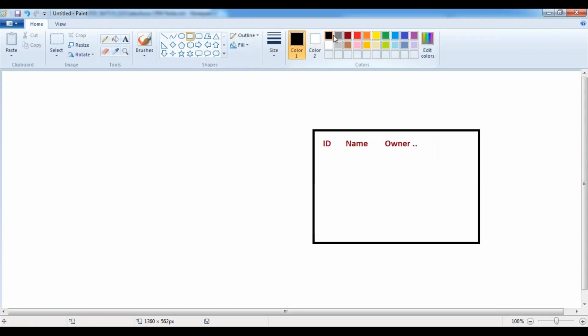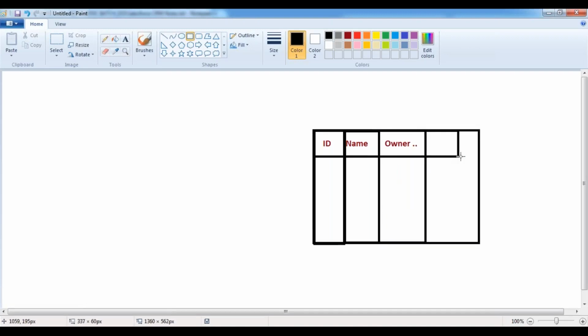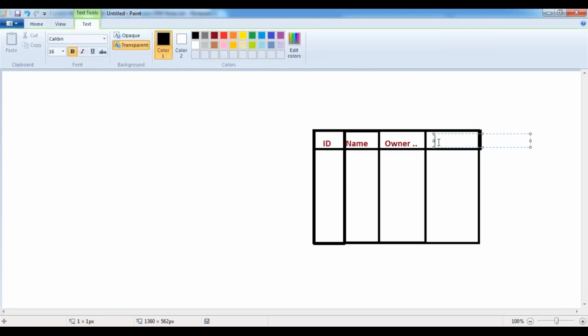Now these other fields are available: we have the ID field, name field, owner field, and then some more fields are also available here. Today I want to create a field with the name address, because I want to store the address. For that, I would like to create an address field, which will have the name address underscore.